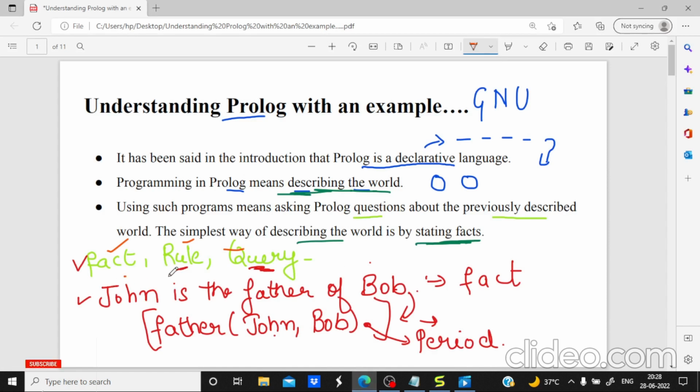So these three basic concepts of Prolog, I hope these are clear to you, and if you are able to do this properly, then this is the basic thing, and on the basis of this all the AI lab works.